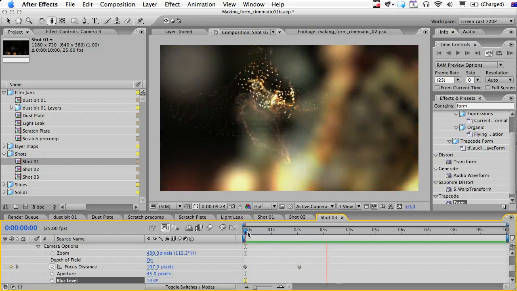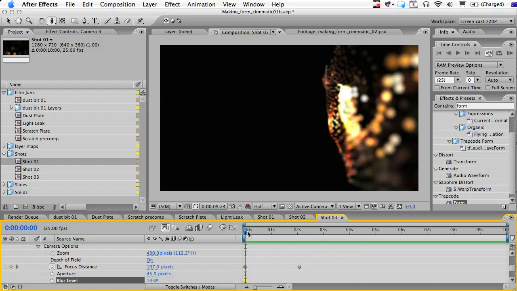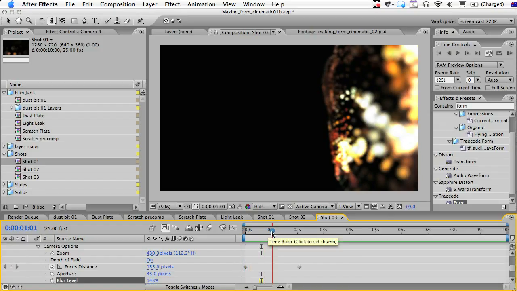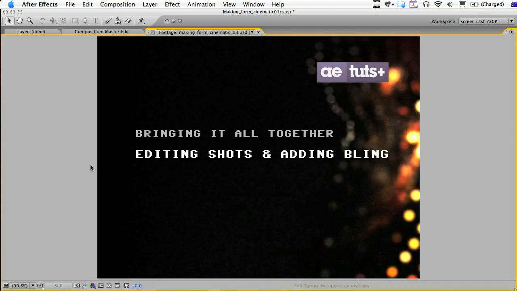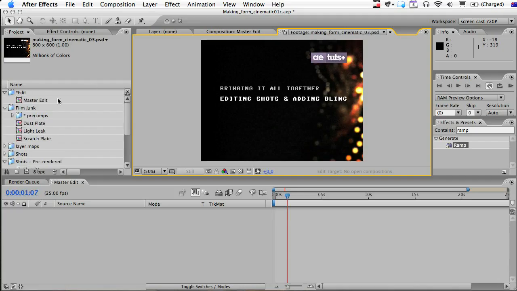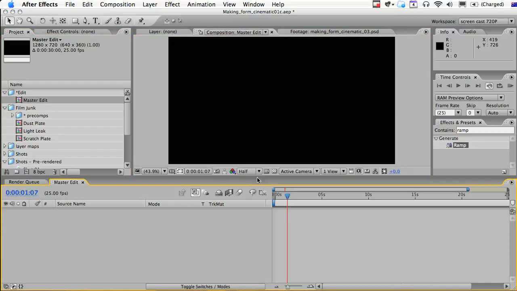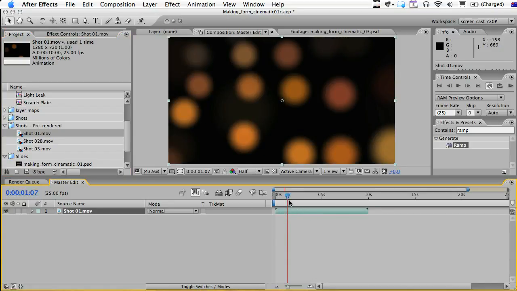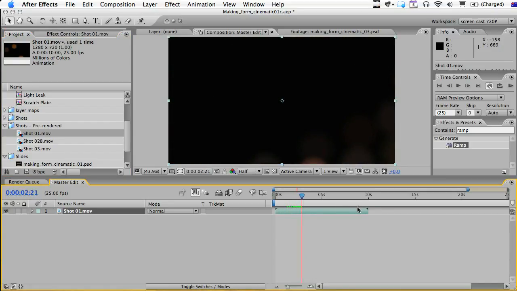Now, also for ease of use, I'm going to render out my shots and meet you at the next stage. We've done all of our individual shots, and now here comes the fun part where we bring all of them together to edit a master timeline. With the new timeline, I've got all of the individual shots here. You could just use the individual comps and you don't need to have rendered them out like I have, but I thought it was a little bit more convenient if I did.